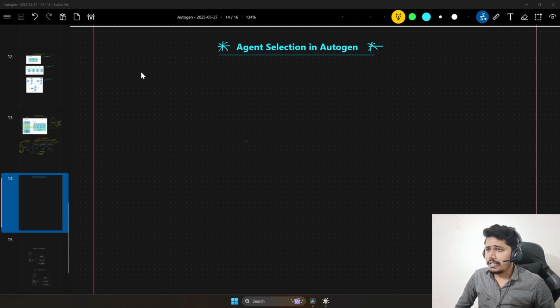So before jumping to that, let's understand one conversation pattern called group chat, and then we'll see how exactly the agent selection works in group chat.